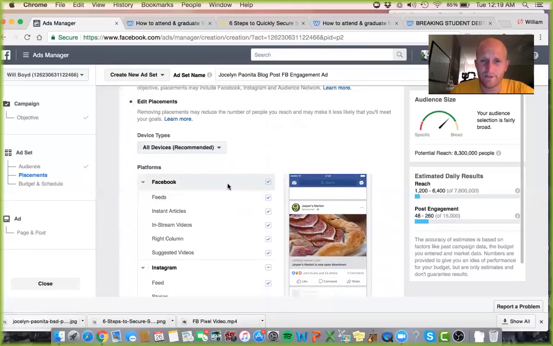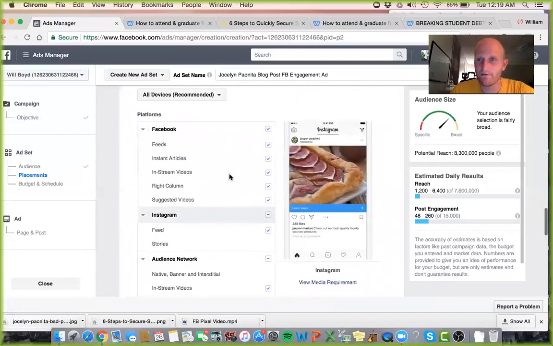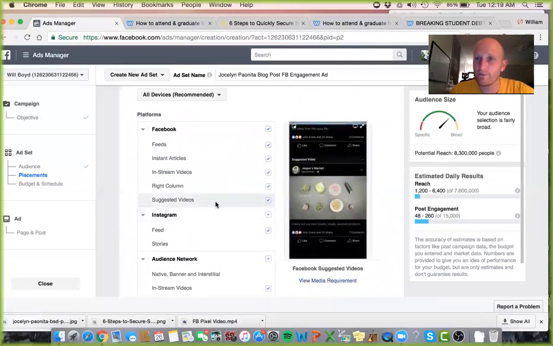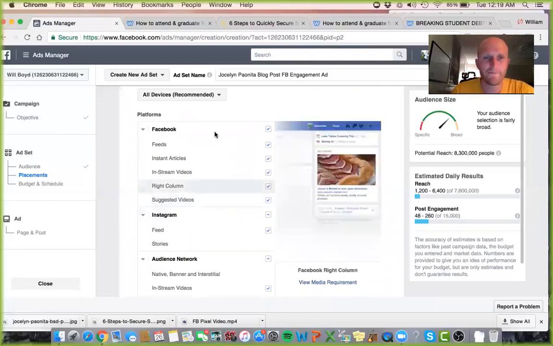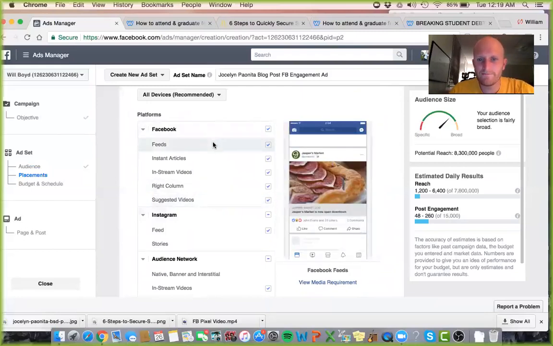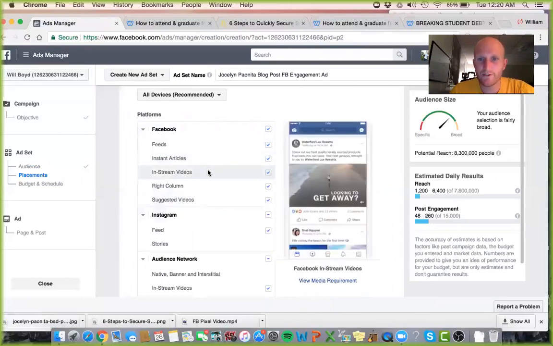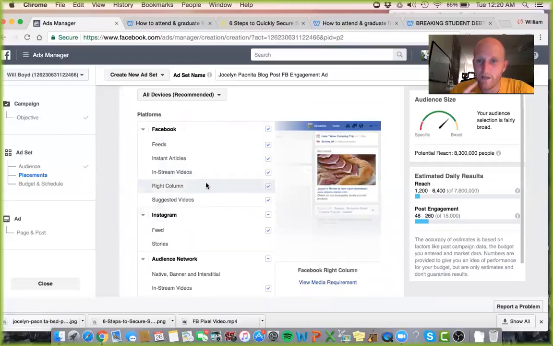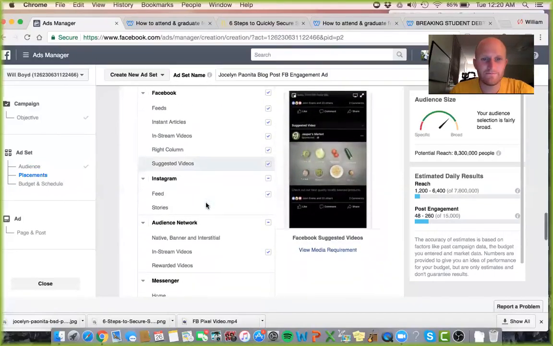You can make it so they show up in Facebook feeds. Facebook and Instagram are together. Facebook owns Instagram, so Instagram puts it on here. So I'm going to run this through my Breaking Student Debt podcast Facebook page, and I have an Instagram for that, so it'll run through both. So you can run it on feeds. You can see instant articles. In-stream videos will pop up. You can have it on the right column. It can come up as a suggested video.